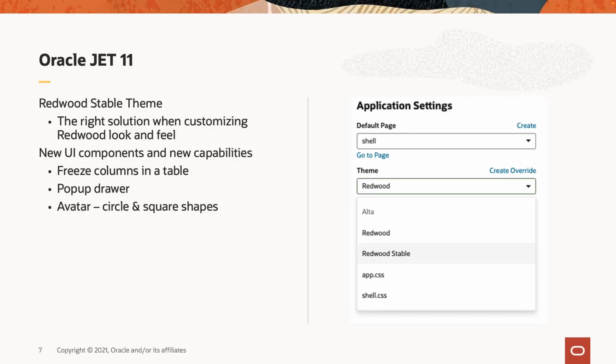There's also a new component called pop-up drawer. Our avatar component, for example, now can be either in the shape of a square or a circle, and a bunch of other things that are new in Oracle JET that you can read about in the Oracle JET release notes. One of the key things that is new in JET 11 is something we call the stable theme.